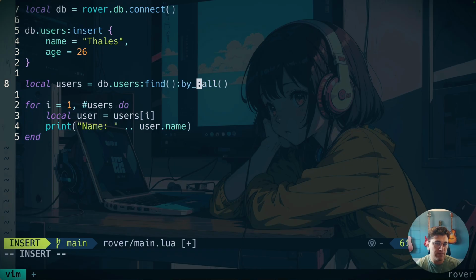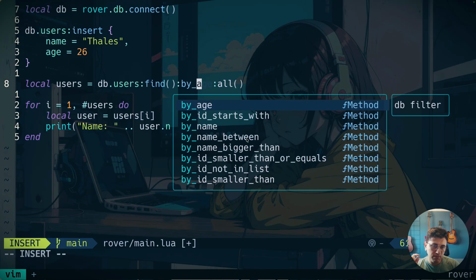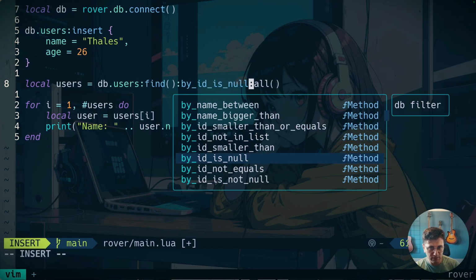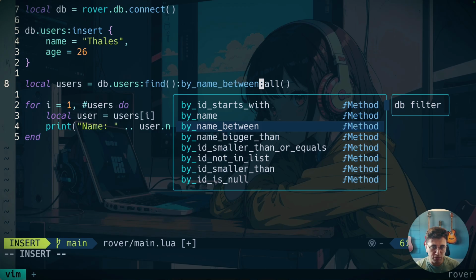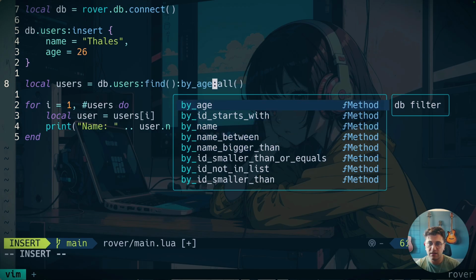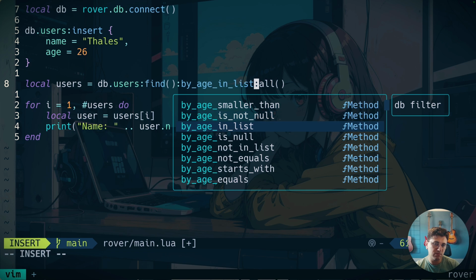So basically, if I type find by something, I have all the possible names and fields and everything else. Of course, there is room for improvement, but like the age, I have the age, and I can check like the age is smaller than. Not equals.